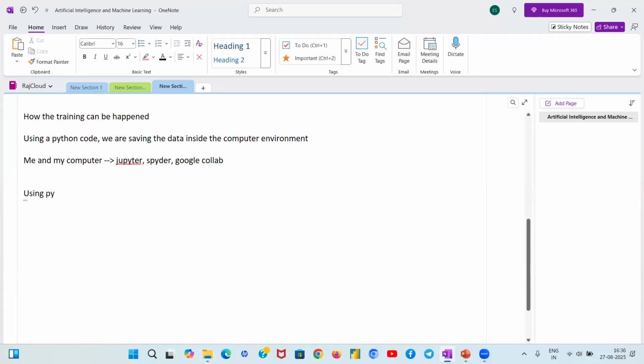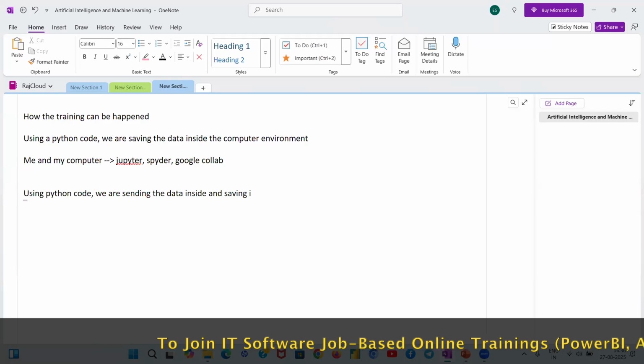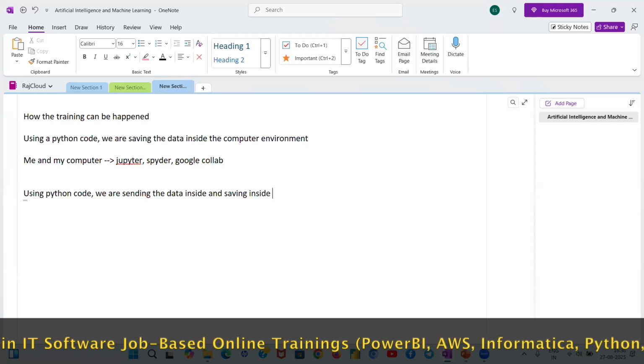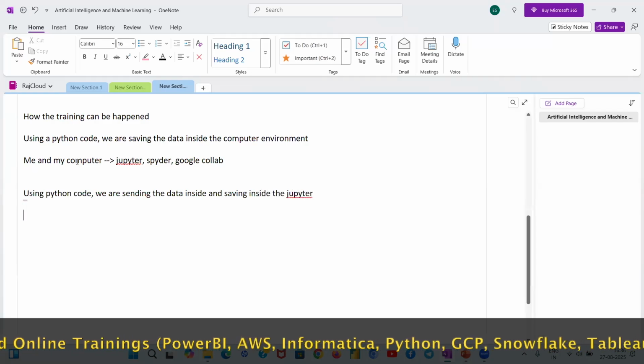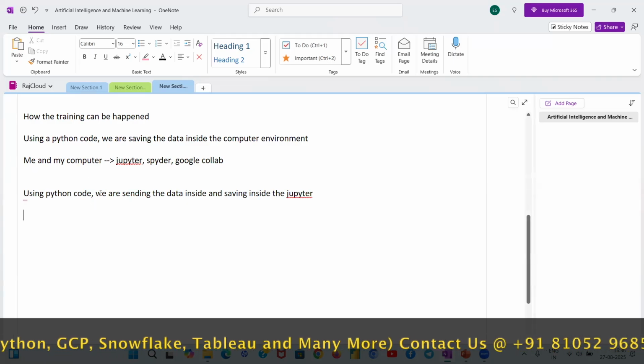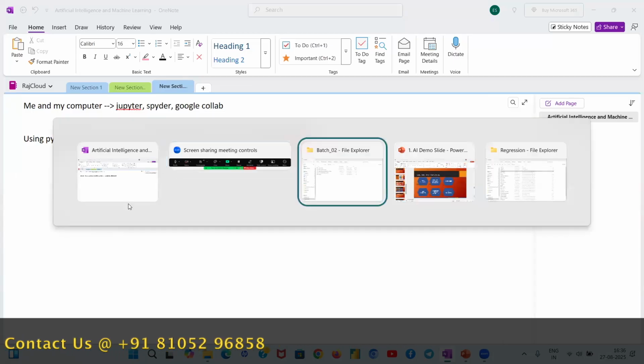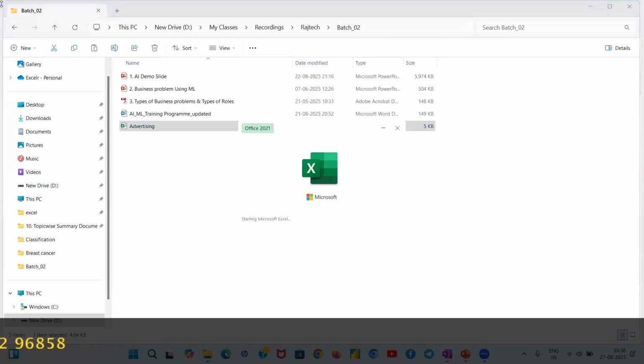Using Python code, we are sending the data inside and saving it inside Jupyter. Right or not? But what's next? Let us take an example in detail to make you connect. So look at this example.